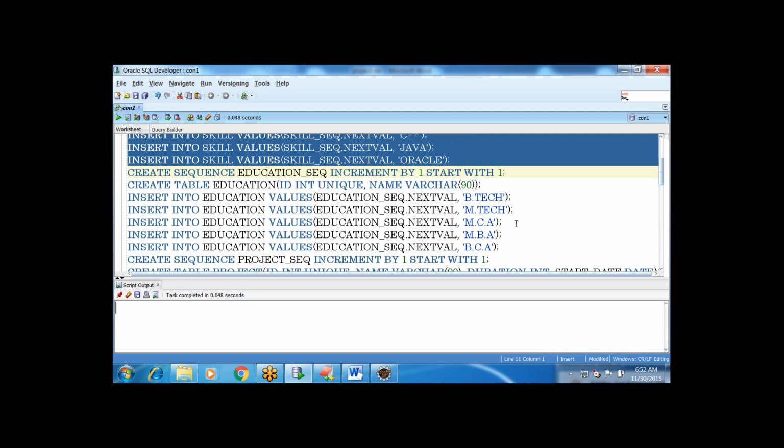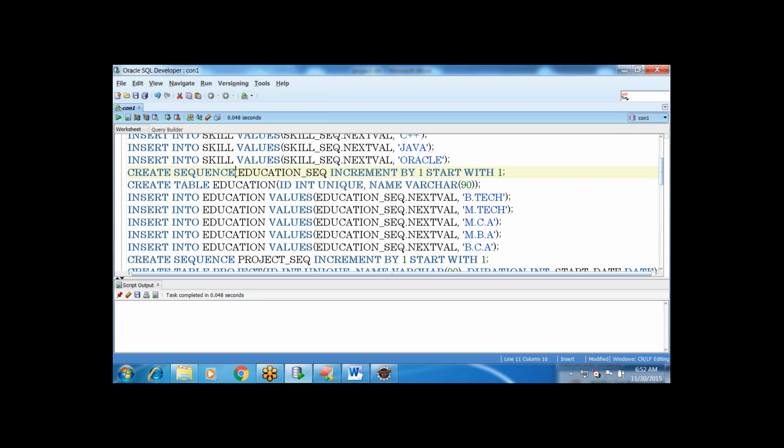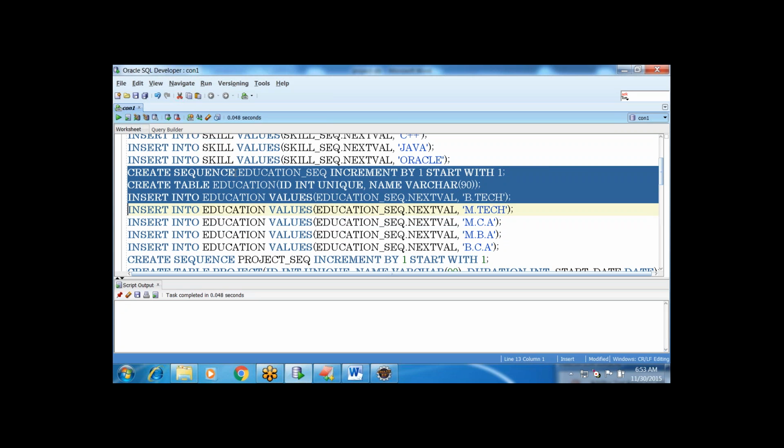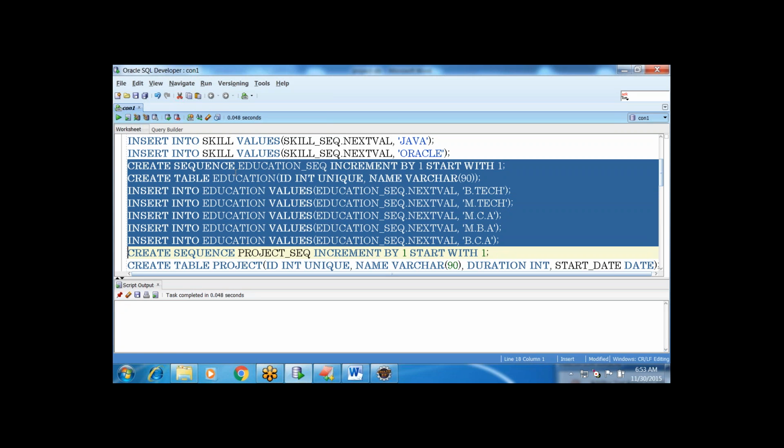Come to the next one. Education sequence, education table and five educations total. It's also master data. Creating a sequence, creating a table, inserting five records.